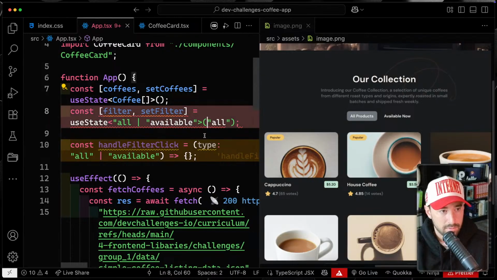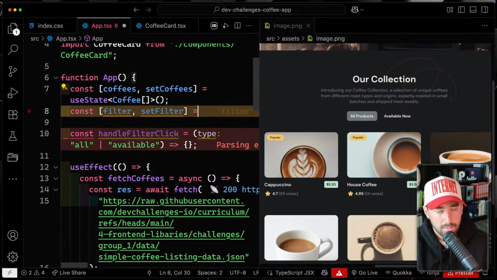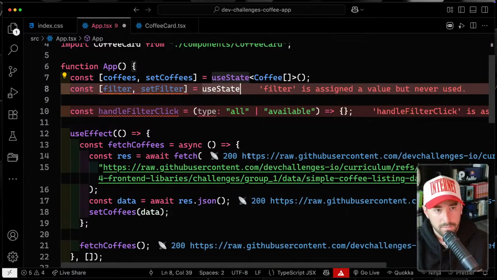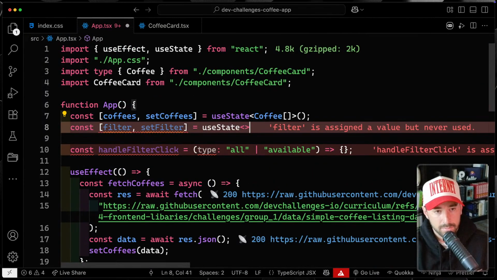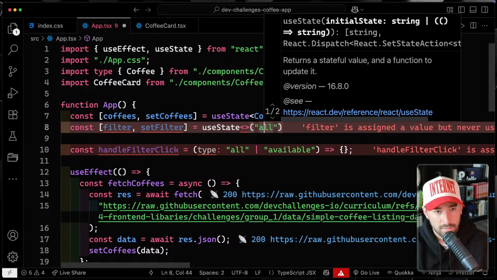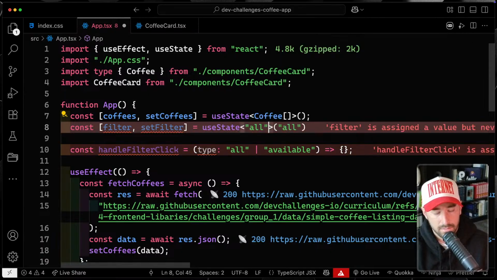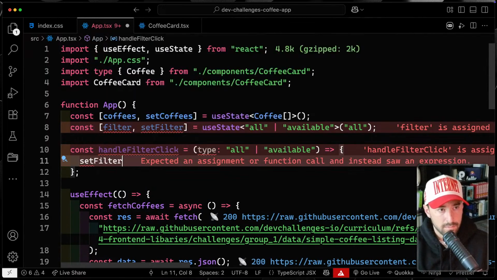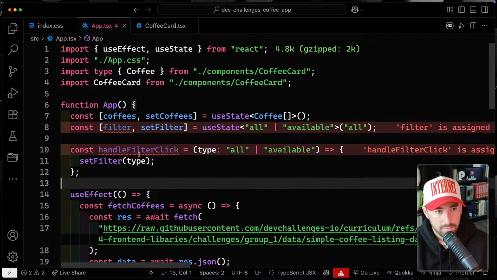What am I messing up here? Oh, I never wrapped the whole thing in. No, I did. I don't know what I messed up. Use state. Well, it would help if I could see what I was doing. So we'll do that in a second. But for now, this is just going to be set to all. And this can be set to either all. Do I have to do this all in the same string? I don't think so. Yeah, okay. So here we're just going to set the filter to whatever the type is. I think that should work.